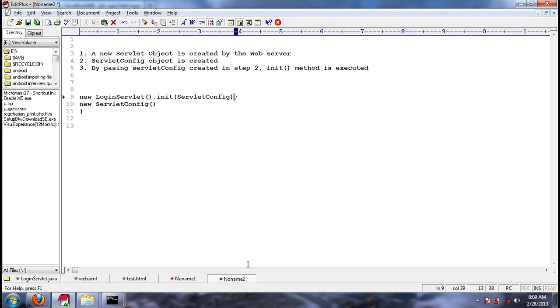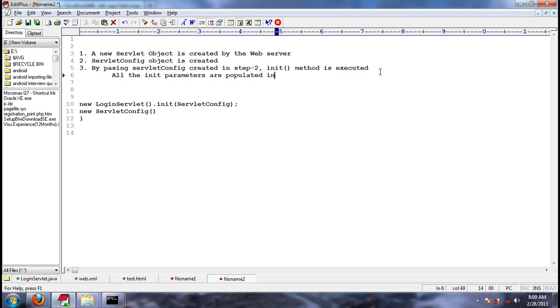Understood? See, first the object will be created for the Servlet. That Servlet object's init method will be executed in the third step. What is the logic present in the init method? In the init method, all the init parameters are populated into the Servlet config object.